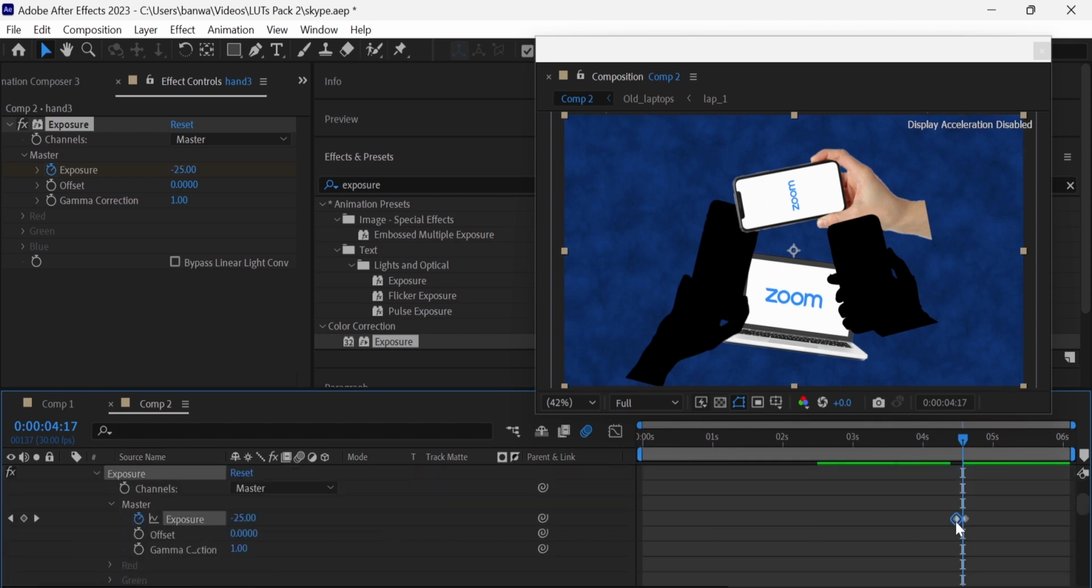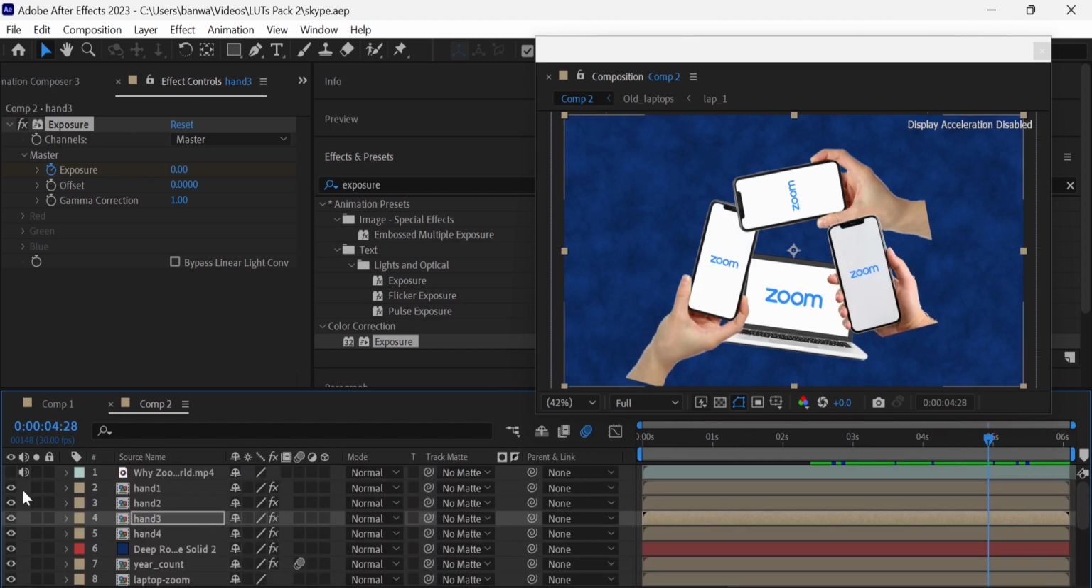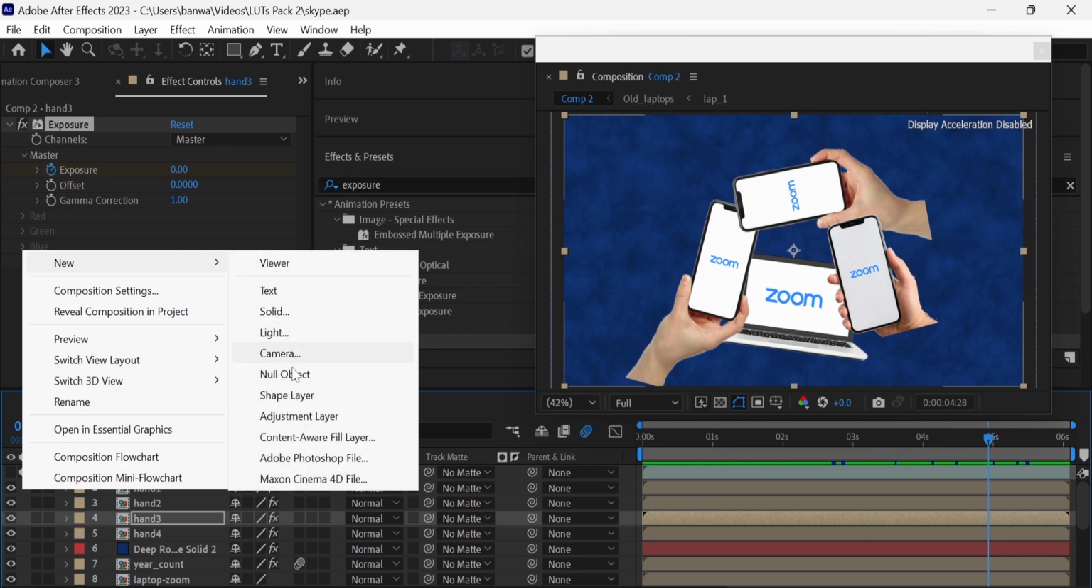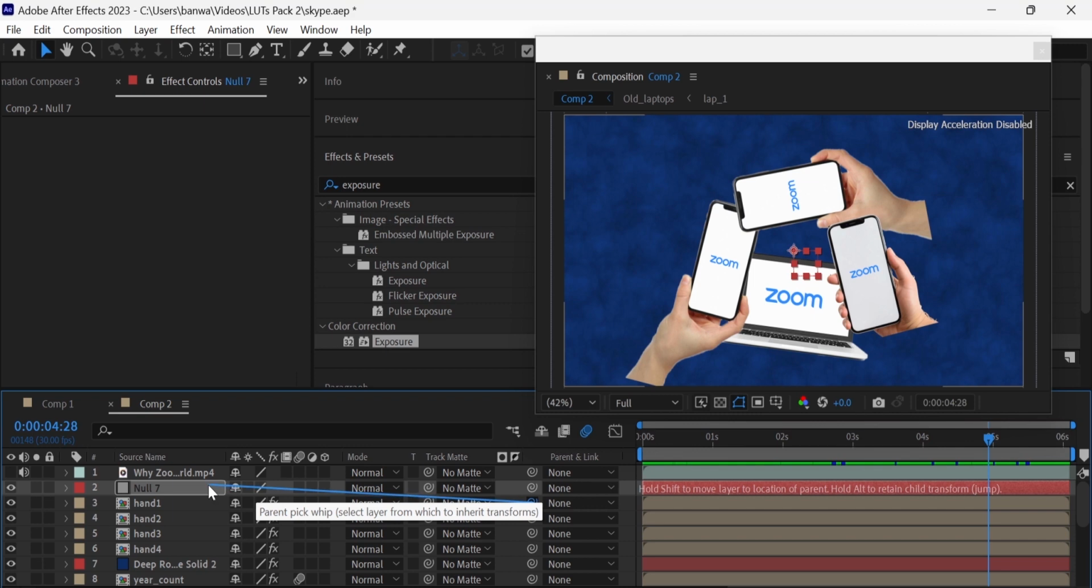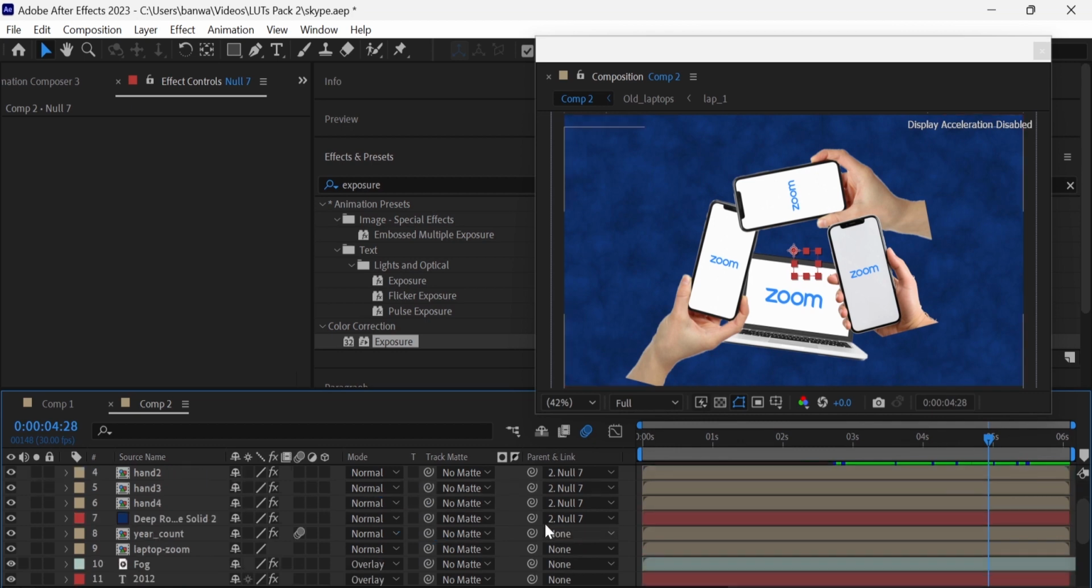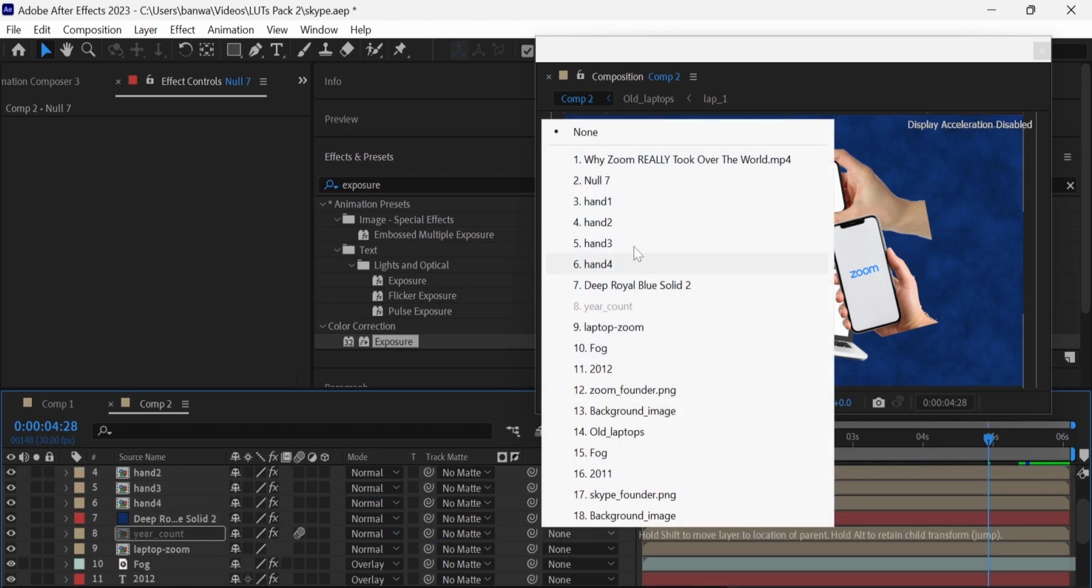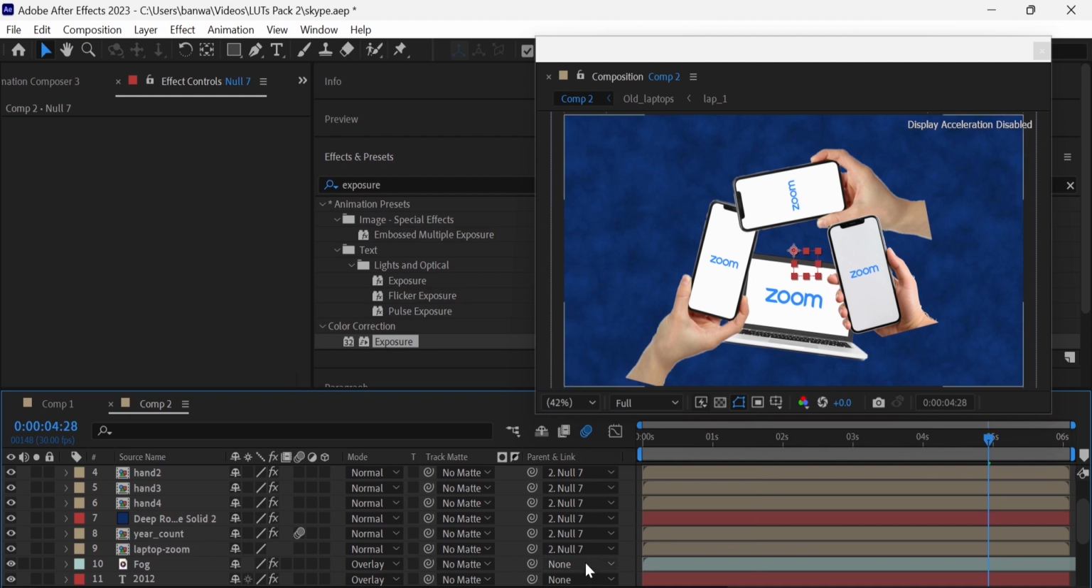And we will adjust the keyframes, and then we will make a new null object and we will parent and link all the remaining layers in the composition to the null 7, so we can do the motion of scale and rotation of the whole composition, which you can see in the actual video.